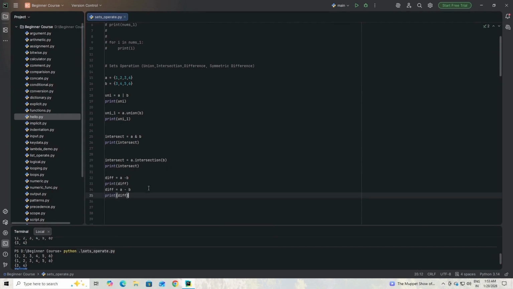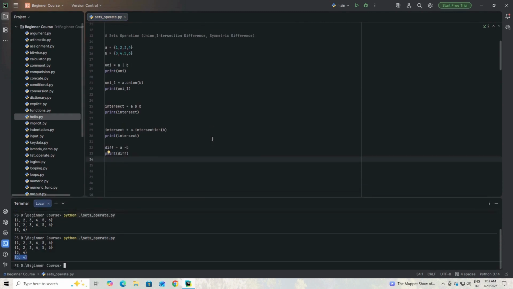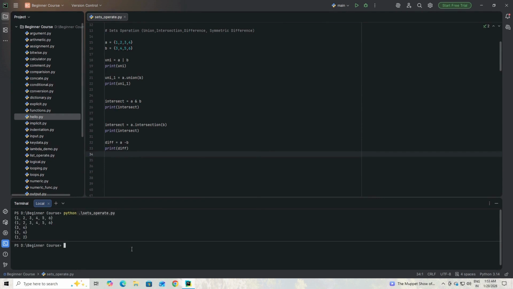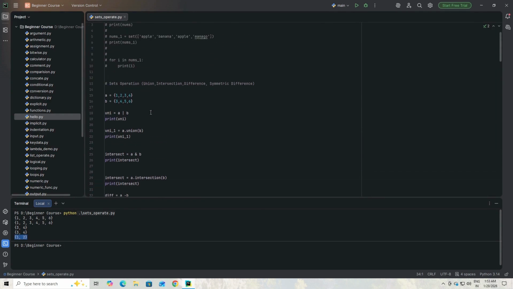Just a sec, I copied it twice, removing the extra one. If I clear the terminal again and show you, I get only 1 and 2. So that's a basic thing you have to keep in mind while performing the difference operation: the element that is present uniquely in the first set will come as an output for us.